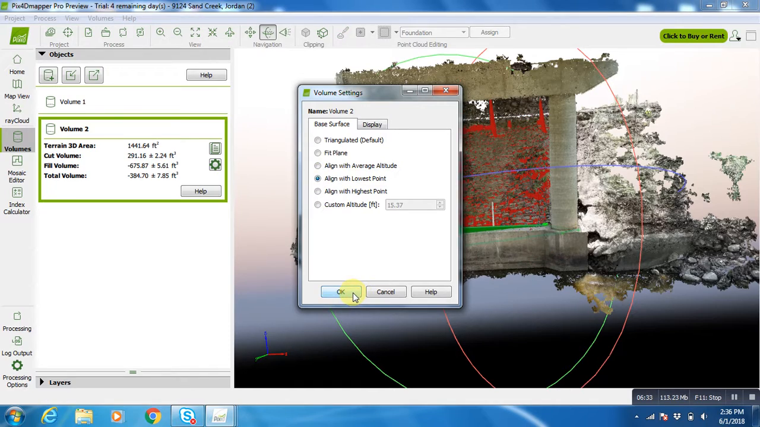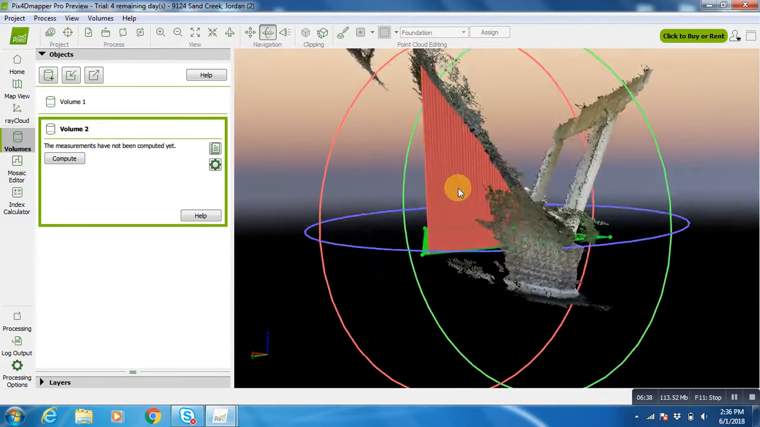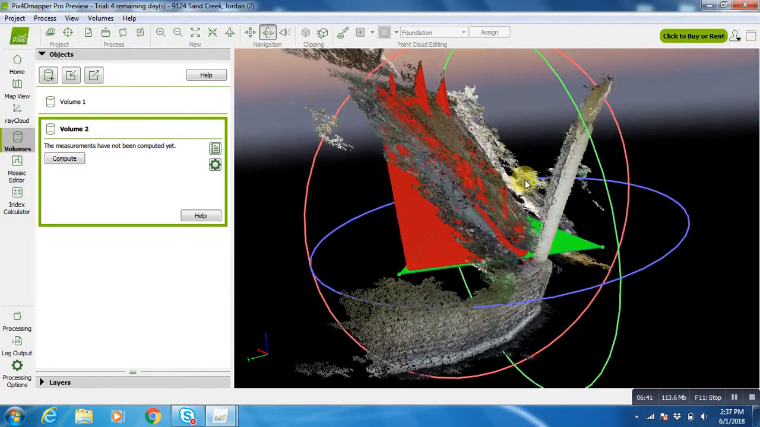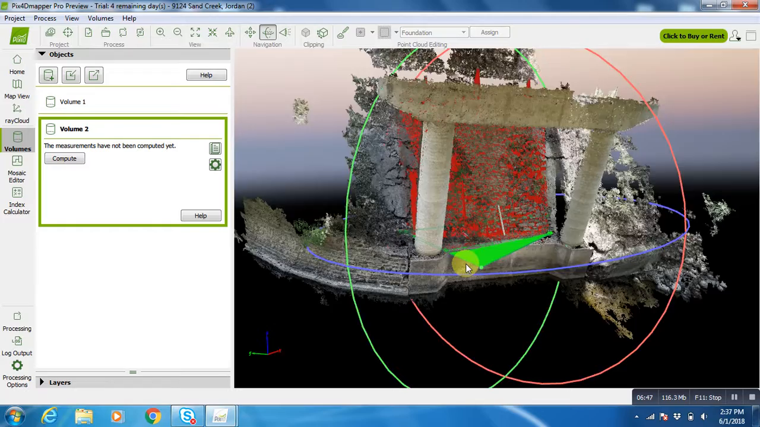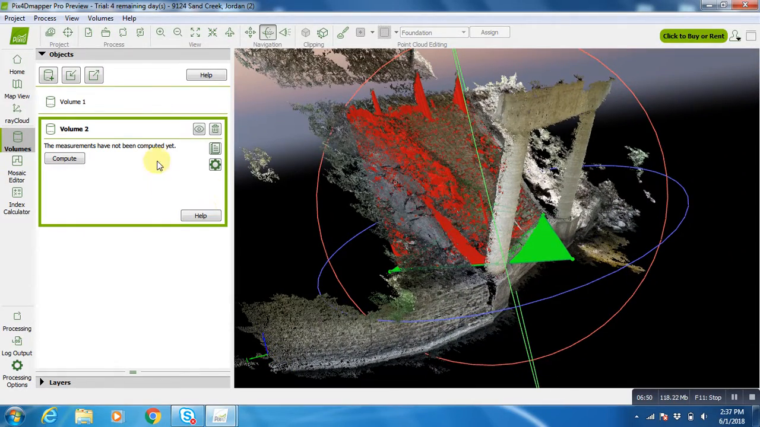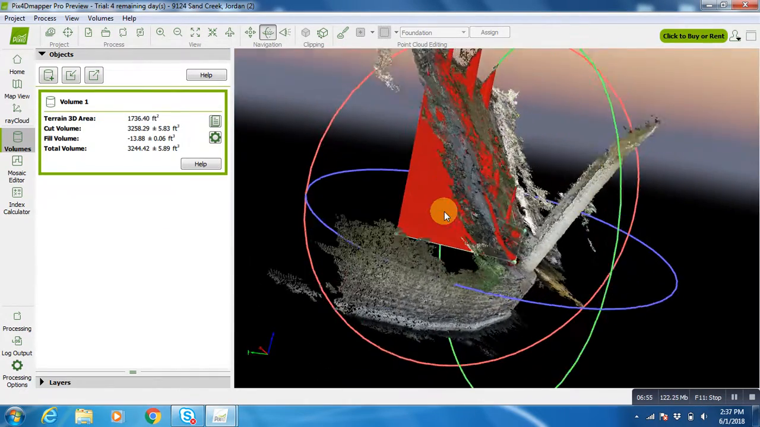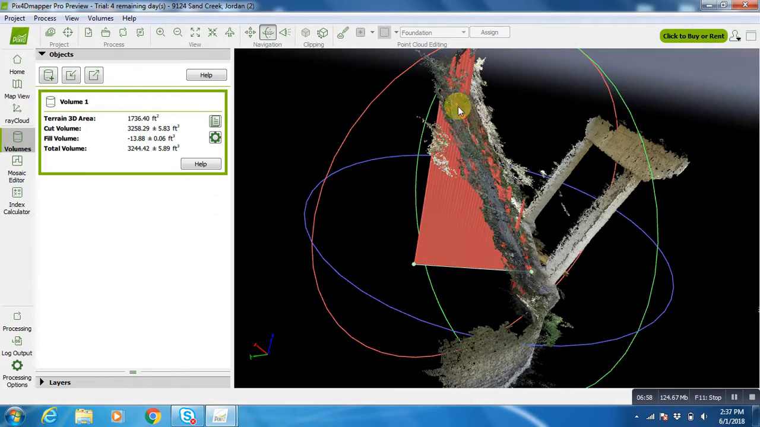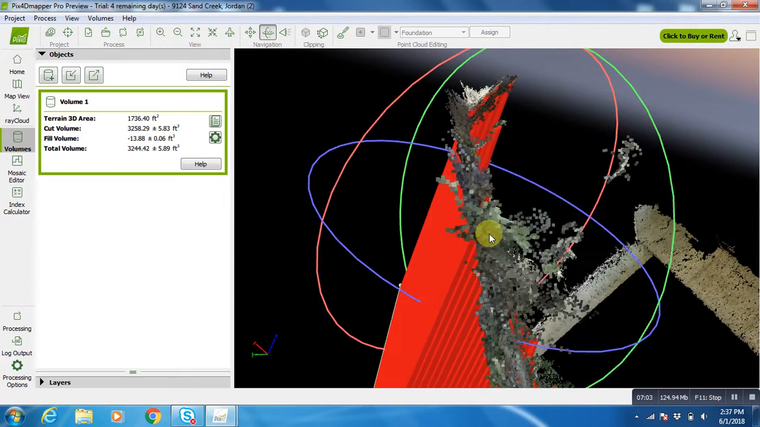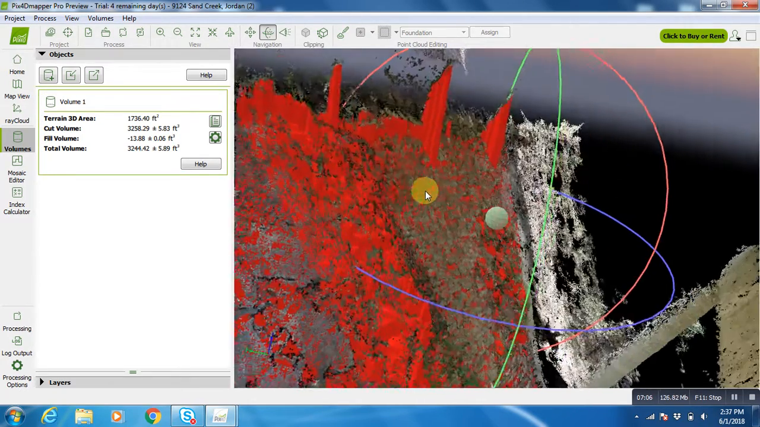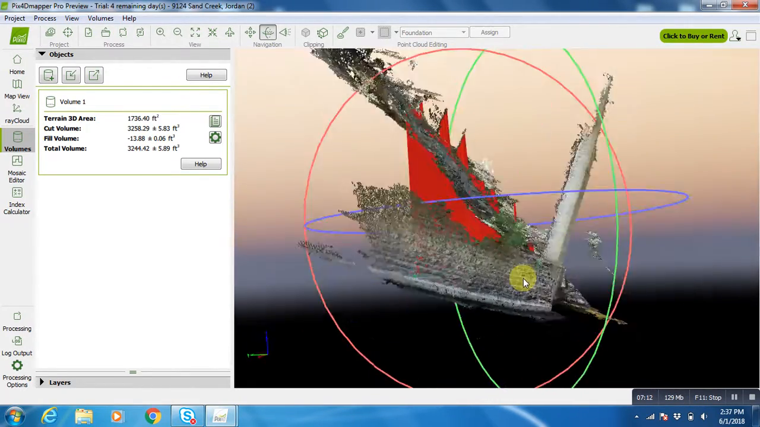Now on this, it's not 100%... whoa, what's happening here? I don't know what's happening there. We'll just go back to this one. So as you can tell, it aligns with the lowest point. It's not 100% accurate because, as you can tell up here, it's kind of going way above the slope to some vegetation that was creating some points. But it does give you an estimate of, okay, cut volume is about this, fill volume is about that, total volume is this, terrain 3D area. So it's really, really handy for all of those things.